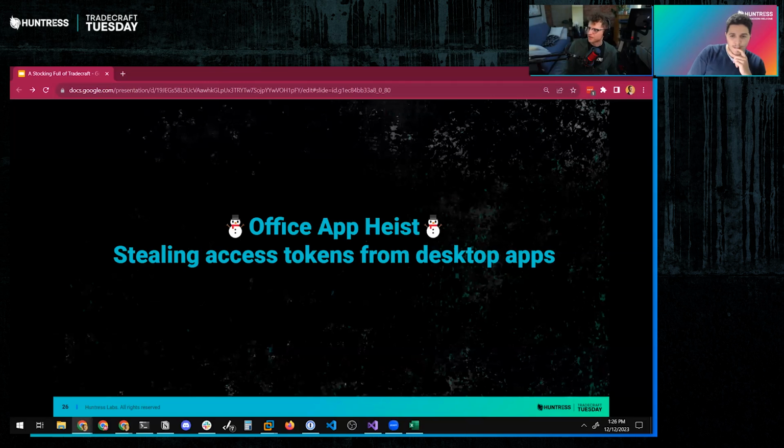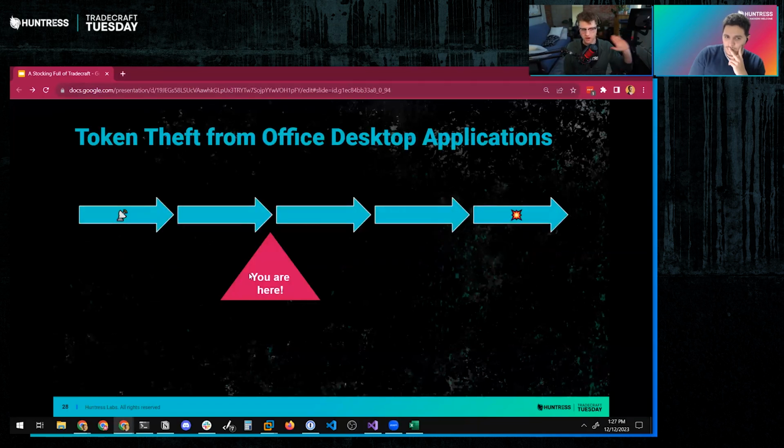So next up is another one, and I like this one a lot because it is another one of those attacks that blurs the line between on-prem and identity-based attacks, right? And so we're going to talk about stealing access tokens from the running process memory of desktop applications. Now, I want to differentiate immediately. Oh, by the way, we're about here in the unscientific attack chain breakdown.